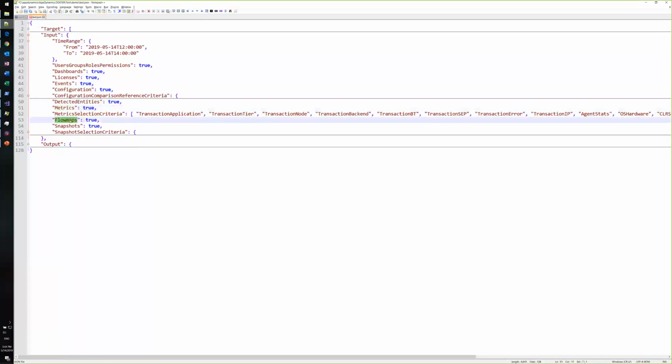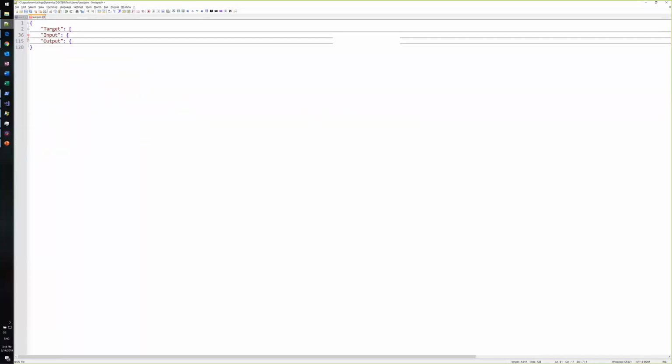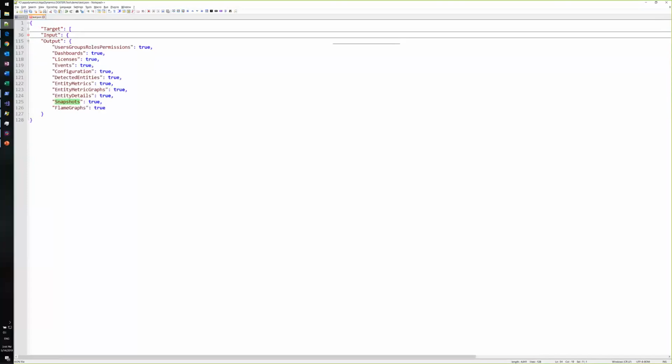Turning flow maps to true will let you have access to the flow map data. And using snapshots set to true will give you information that is contained inside of AppDynamics application performance monitoring snapshots. Once those things are set in this job file, you can then proceed to the output section.